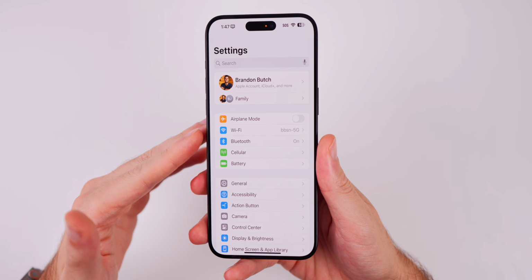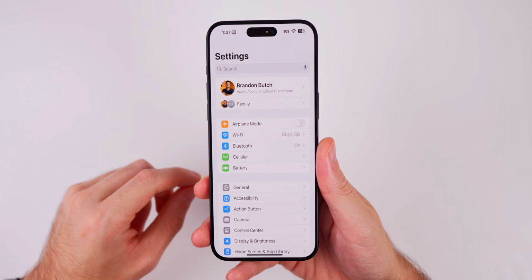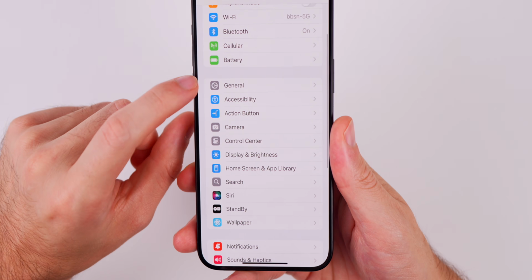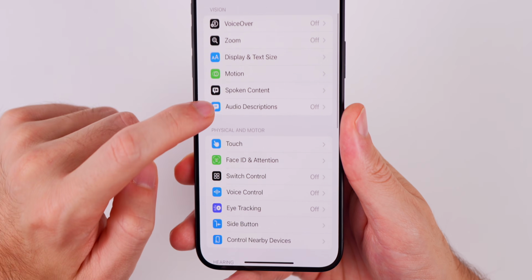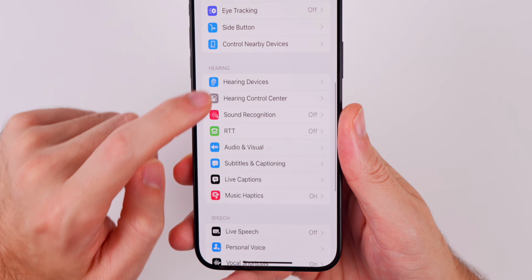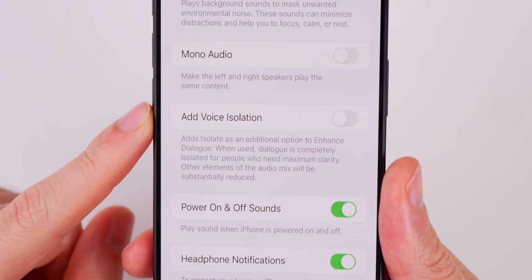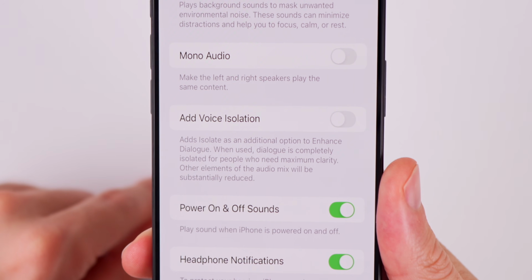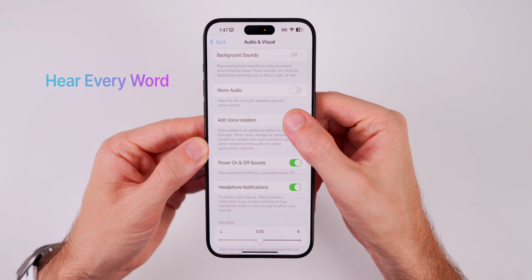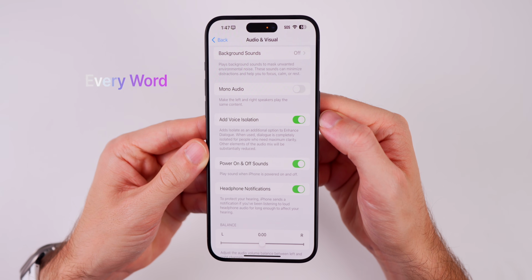If you watch Apple TV on your iPhone or iPad, you'll definitely want to know this next setting. So go into your settings, go to accessibility, and then go down till you get to audio and visual right here. And then scroll down and we have a new toggle called add voice isolation. This is disabled by default, but you might want to enable this.